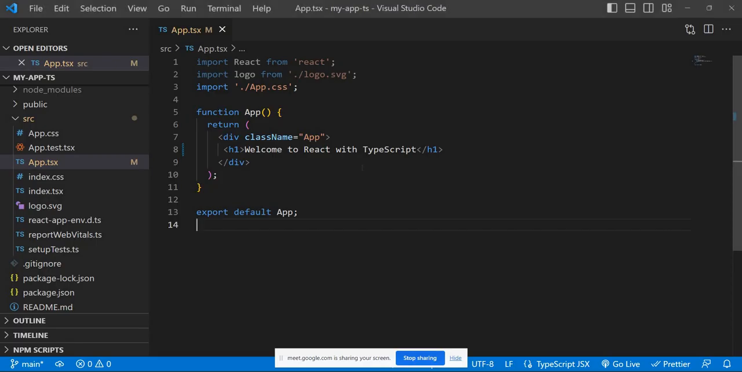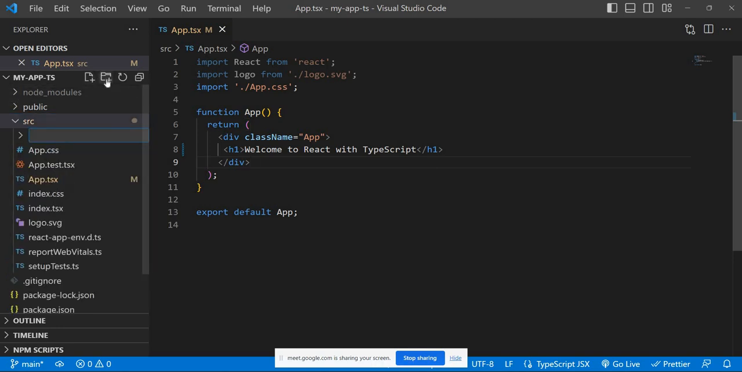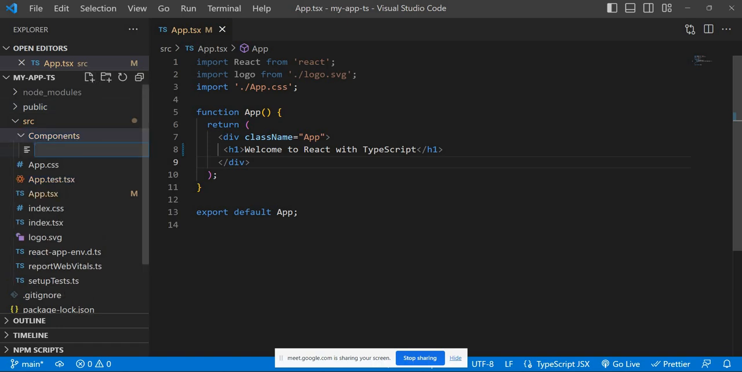It's taking too much time to load. I'm not sure why. Okay, fine. So this is like welcome to React.js with TypeScript. And suppose let's go and create components. I'm just creating a folder called components. And let's create our first component. Just go with header.tsx.